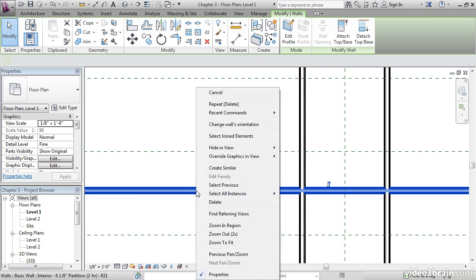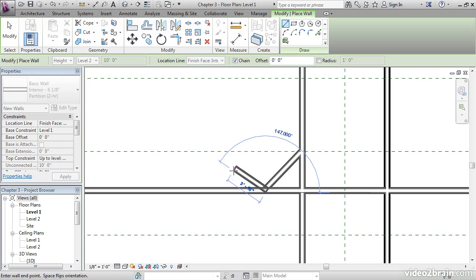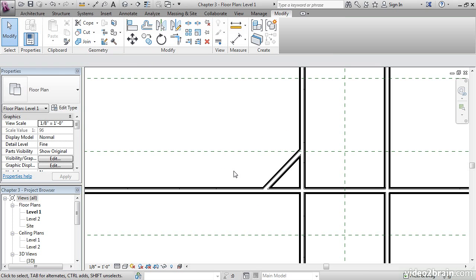Go ahead and right-click on this horizontal corridor wall and go to create similar. Let's go ahead and find this intersection between the reference plane and the inside face of the wall and pick it. Notice that our wall is flipped in the wrong orientation, so go ahead and hit your spacebar to flip it into the correct orientation. Also notice that it snaps to a perfect 135 degrees. Once you see that snap at 135 degrees, go ahead and extend your wall down into the center line of the other wall. Hit escape a couple times and you're all set.